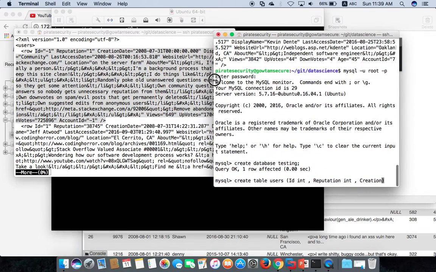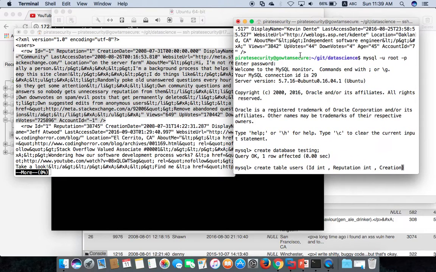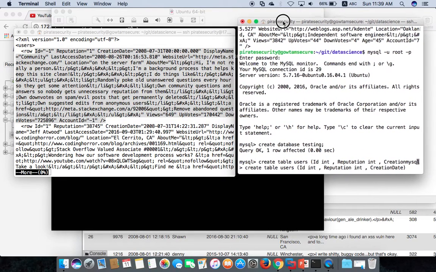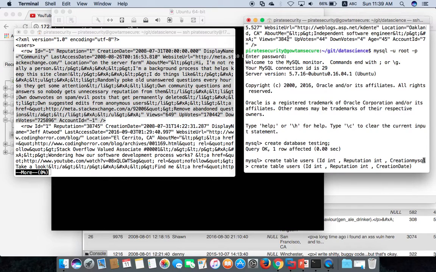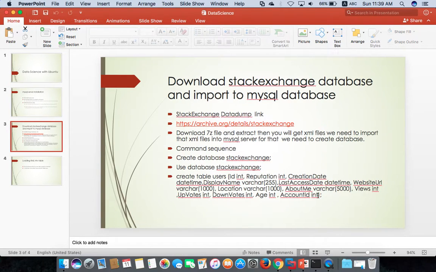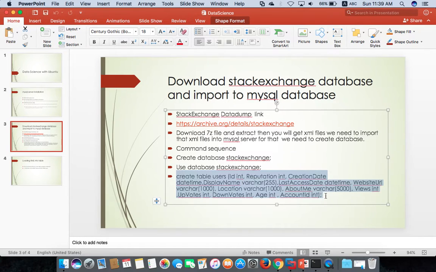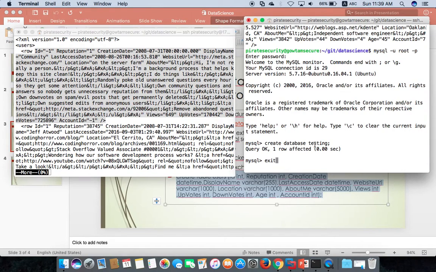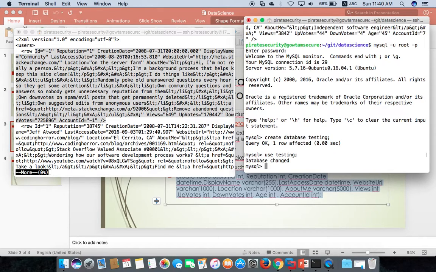Actually, it was already created in this one, so I will copy it and paste it here so that it will be easy for me to handle. Before creating the table, first I need to select this database, so I'm selecting it here. It was changed and now I'm pasting that command here.